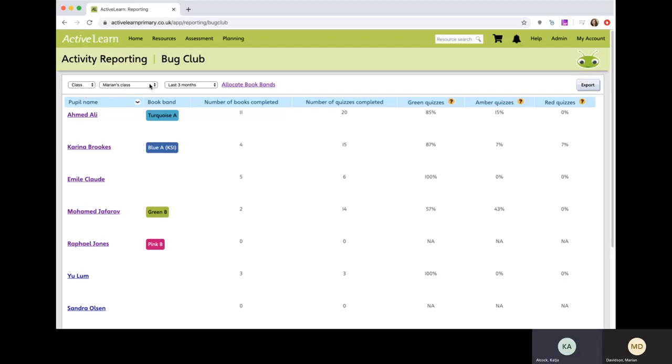If you're linked to a class, your class will be shown to start with. Choose the period of time that you would like to view activity for. If you've allocated a book band via the Allocate Book Bands page, you will see your pupil's book band in the book band column. You can see the number of books and the number of activities within those books that your pupils have completed within the period selected.